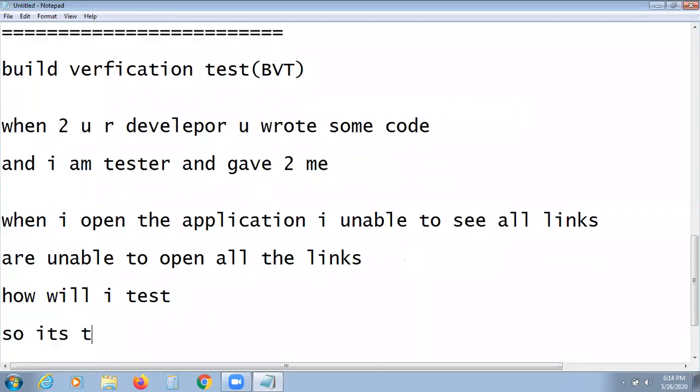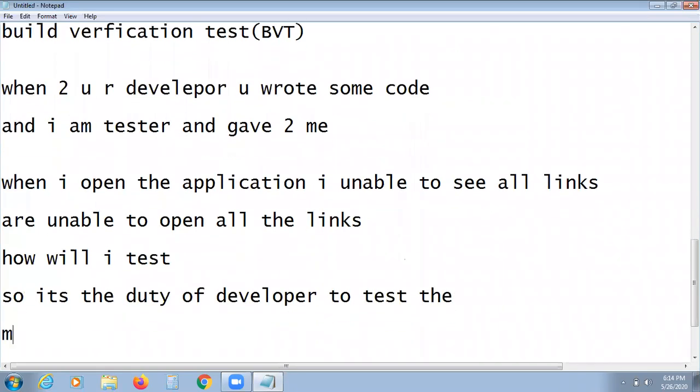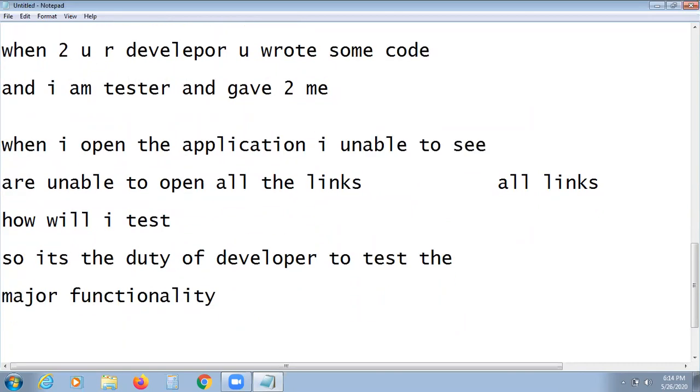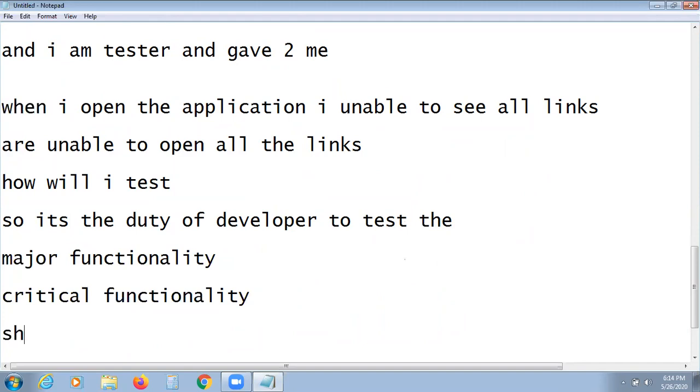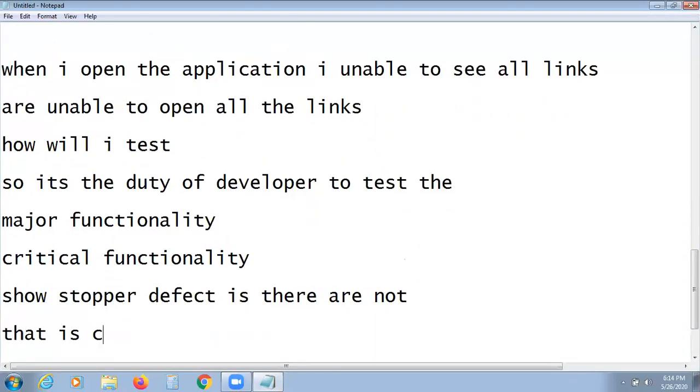So it's the duty of the developer to test the major functionality, critical and showstopper. That is called smoke testing.